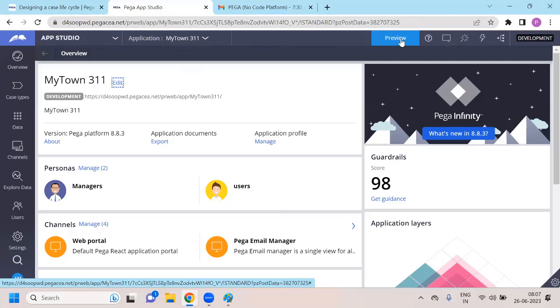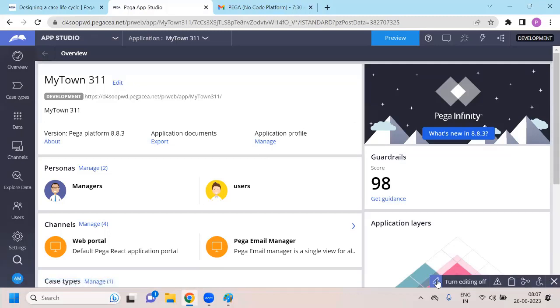This we call the header area, this we call the explorer area or the navigation panel, and this we call the work area or workspace. There is one more area called the toolbar, the developer toolbar. So basically, you have 4 areas, right?